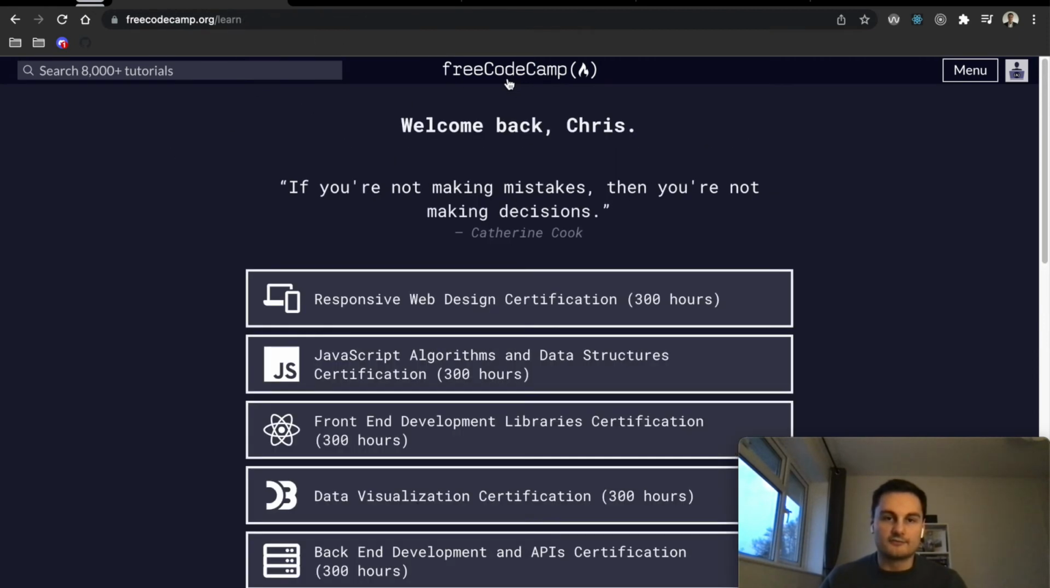So yeah, I think overall freeCodeCamp is really useful, certainly worth your while if you're learning to code or web development specifically for these first three.